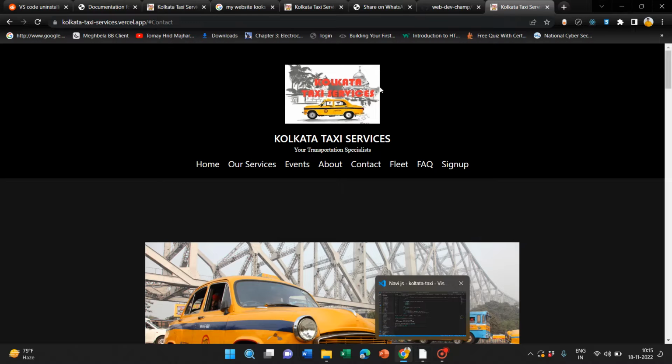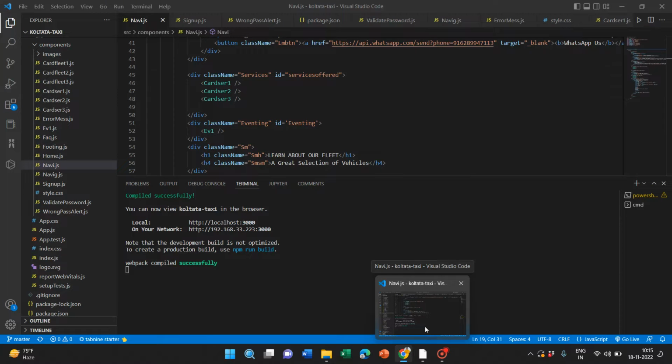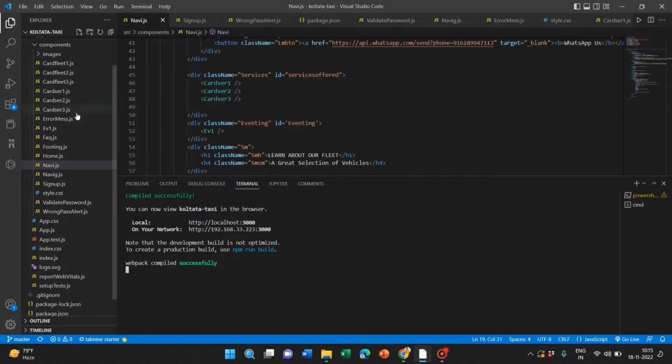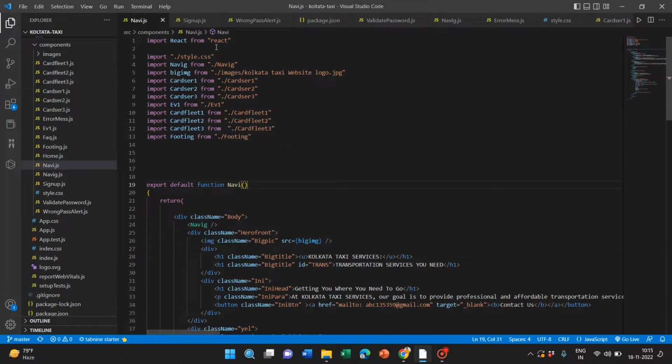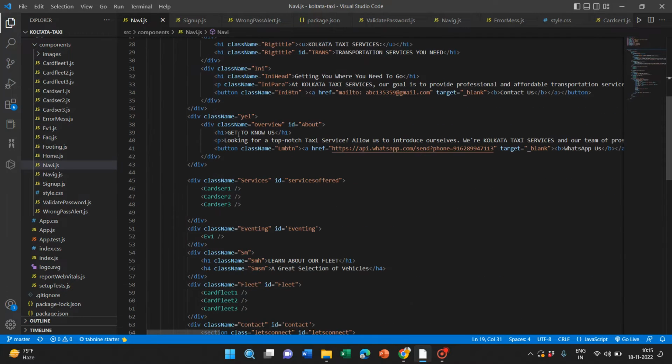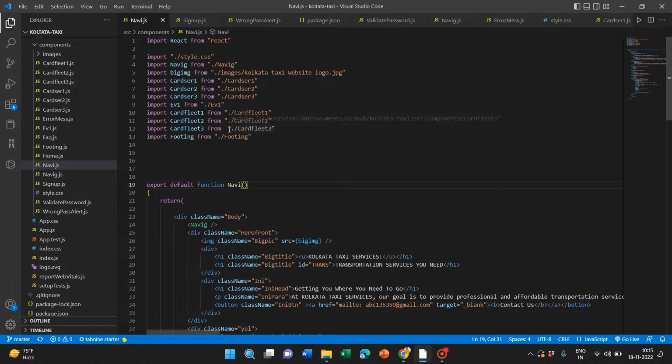I have created this website, Kolkata Taxi Services. Let me take you to the code. This is basically the code, Kolkata Taxi Services, and this is basically the home page.